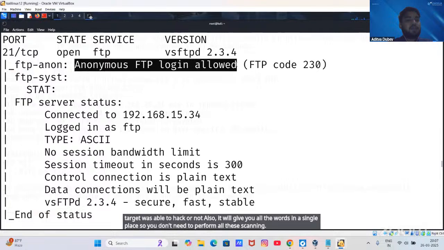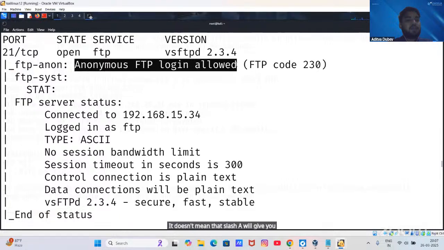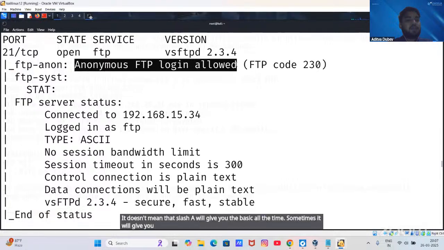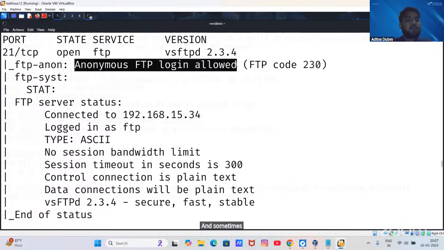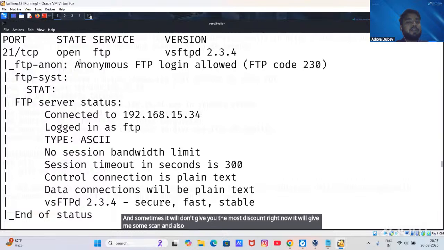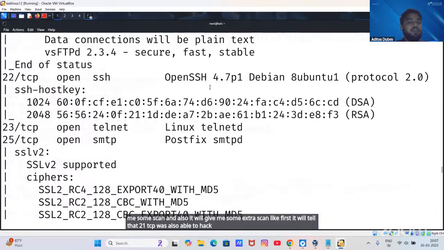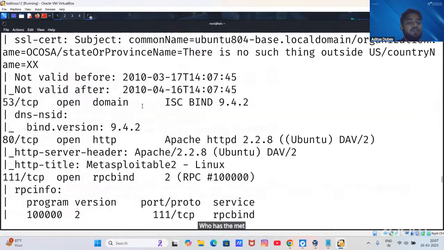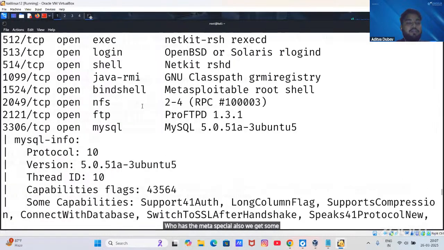It doesn't mean that /A will give you all the basic scans. Sometimes it will give you the most results, and sometimes it won't. Right now, it is giving you some scan, and also some extra scan. Like first, it will tell that 21 TCP was also able to be hacked, then it will give the 22 TCP host key, which we will use in the next classes to hack the Metasploitable. Also, we get some information like this. This is not necessary for us.